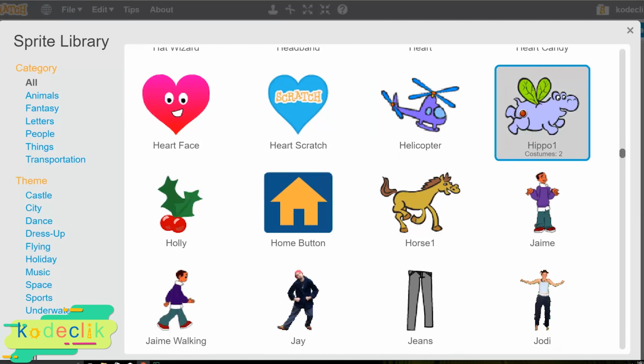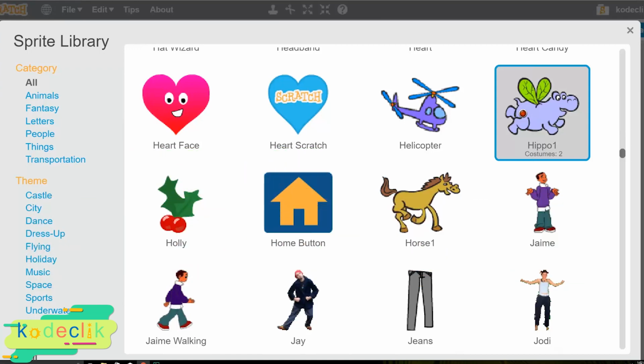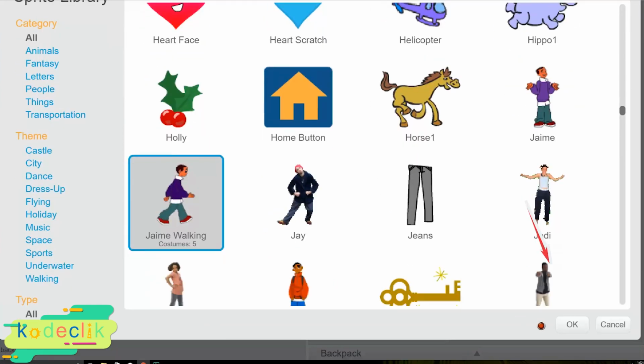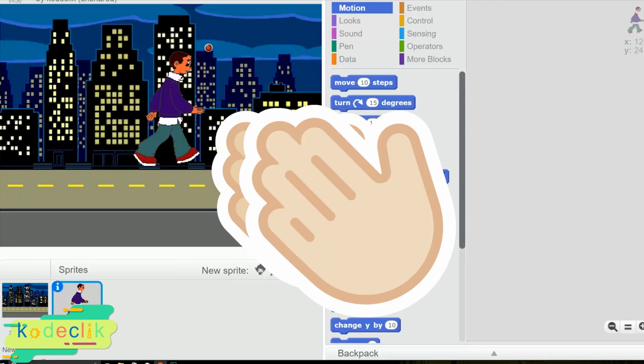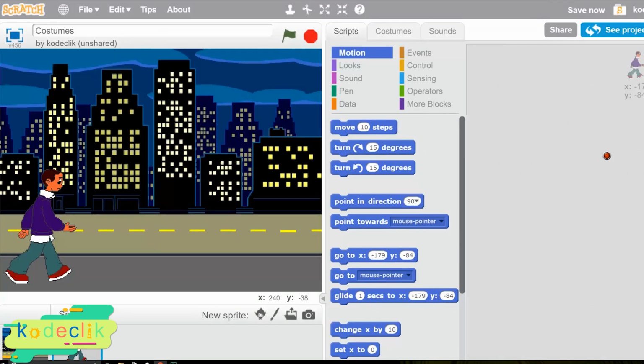So remember, if you want to make an animation, you need to pick a sprite that has more than 2 costumes. Okay, so it has to have either 2 or more than 2 costumes. Alright, so today we are going to pick Jamie walking. Okay, so let's click on Jamie walking and I want you to click OK. Awesome! So there's Jamie in the Night City.